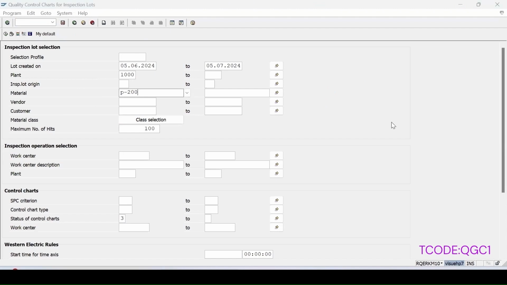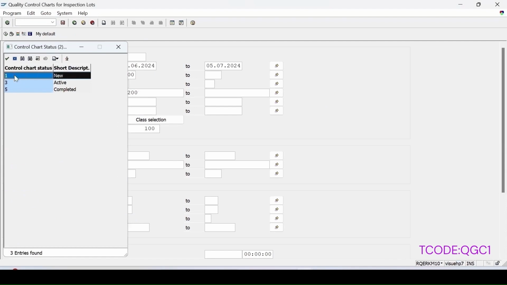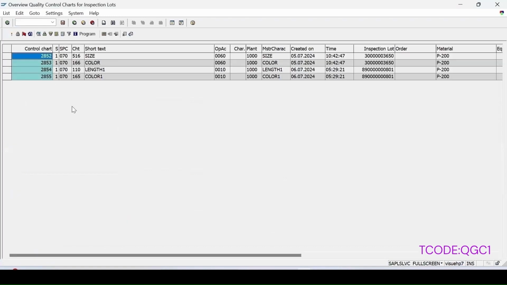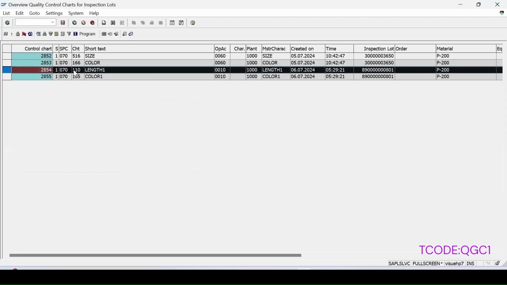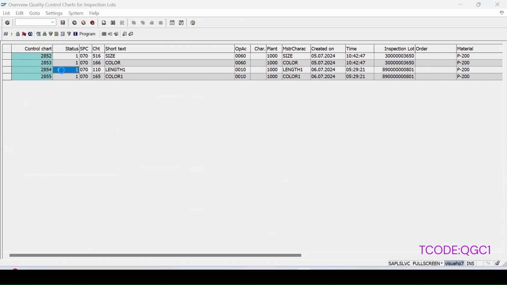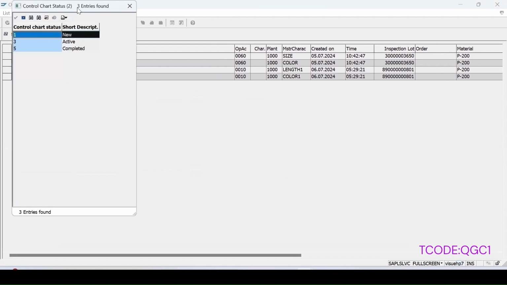Okay. And initially the status of the control chart is 1, which is new. So you will select 1 and then click on execute. Here you can see the length which we have created, and the color which is created. Even the status, you can see it present, it is showing as 1. If I click on this, this is the status which is new.